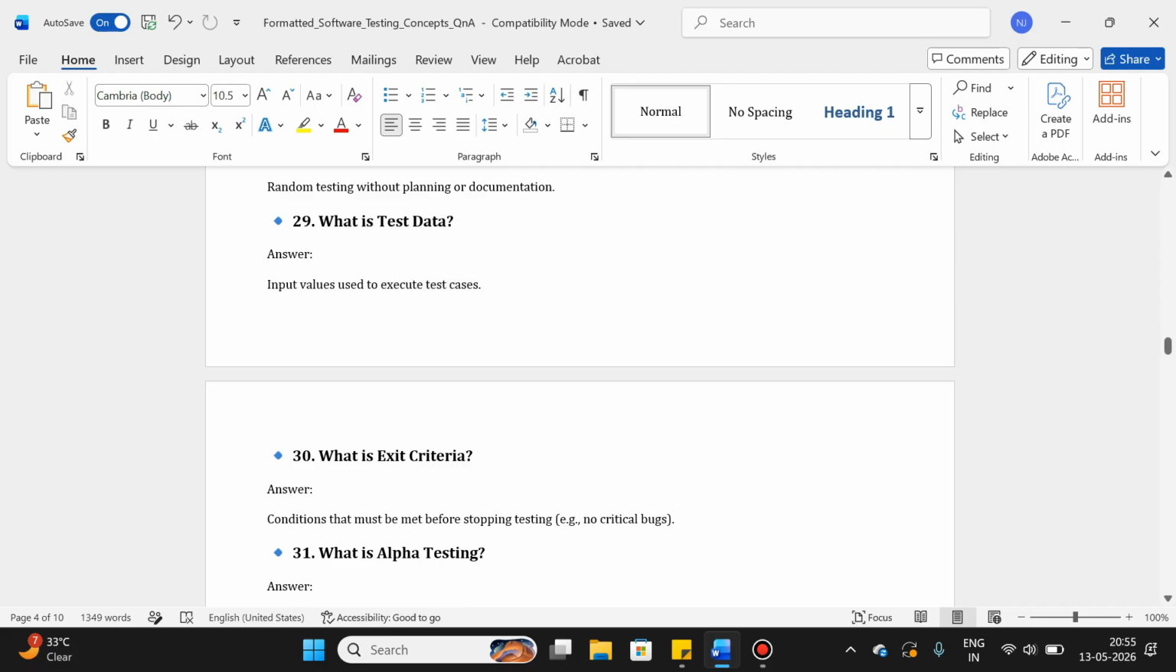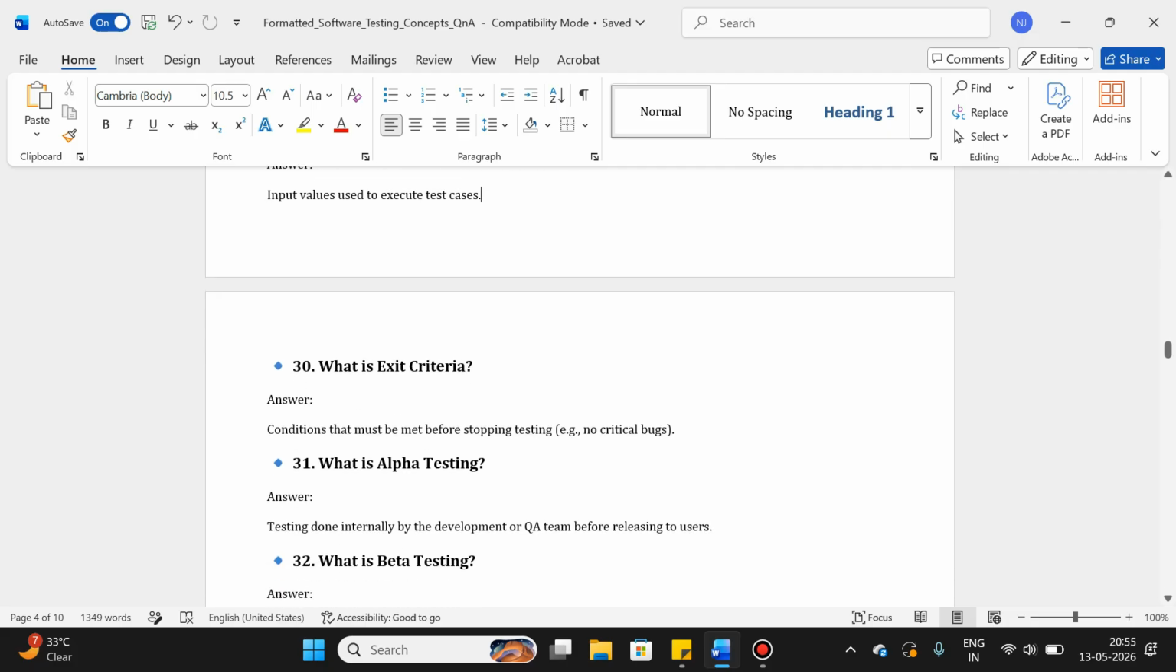Let's say there is an application, we need to log into that application. So as an input value, we will provide some username, some password, right? So those are nothing but the test data.